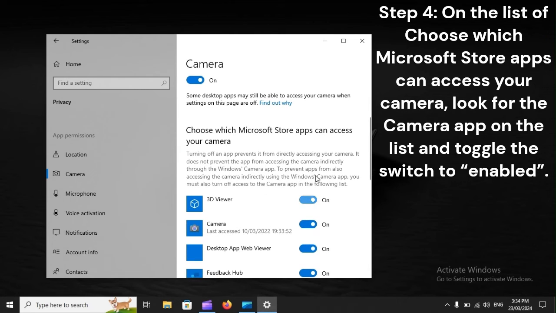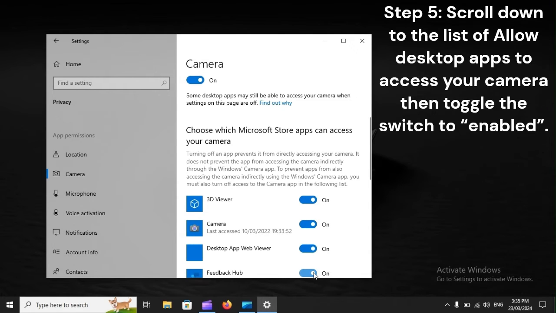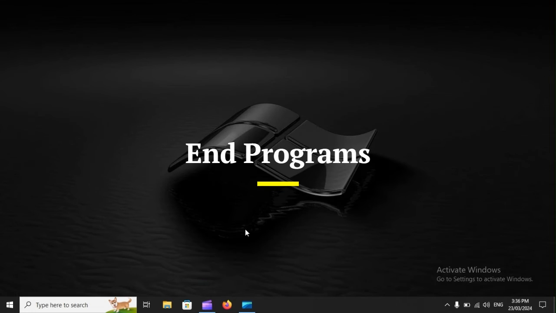Step 4. On the list of choose which Microsoft Store apps can access your camera, look for the camera app on the list and toggle the switch to enabled. Step 5. Scroll down to the list of allowed desktop apps to access your camera, then toggle the switch to enabled.